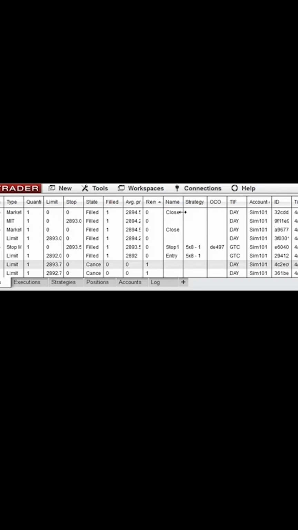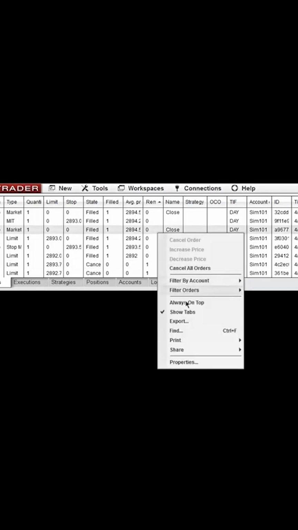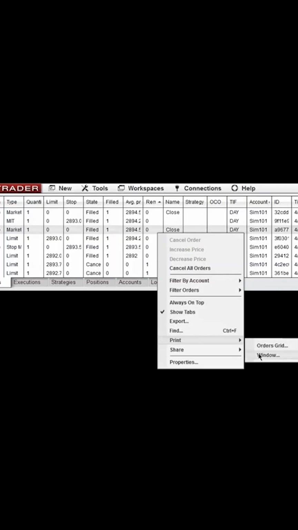You also have the option of printing, and you can print either a chart or you can print an order grid or anything that you see here. Go ahead and right click, make sure your printer is set up, go down to print, and you have the options of printing the order grid or the window. Just by simply clicking which one you want to print.